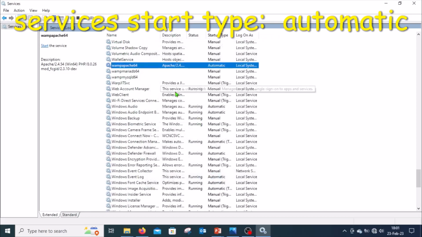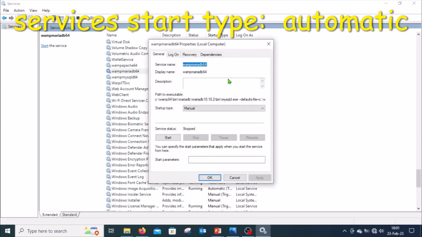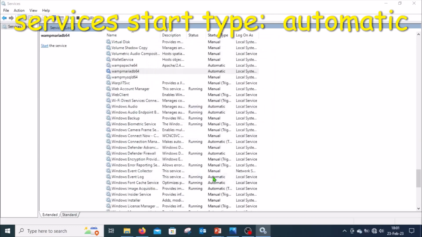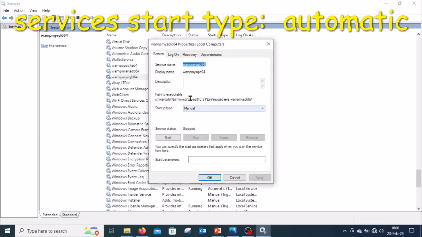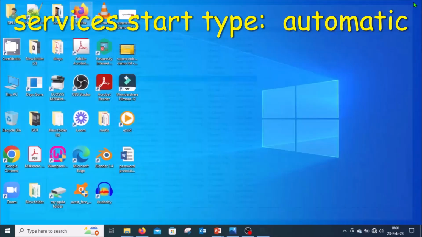Click on the second one. Change manual to automatic. Click apply. Click OK. Click on the third one. Change manual to automatic. Click apply. Click OK. And everything from now onwards should be fine. The services should start automatically. This completely ends our installation exercise.